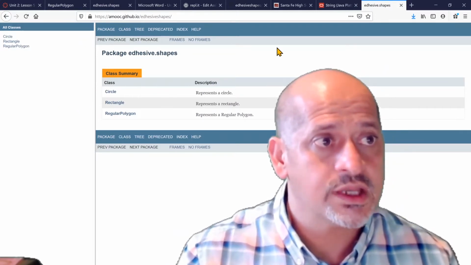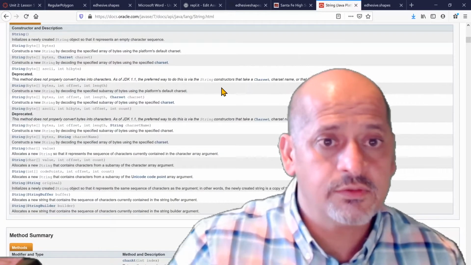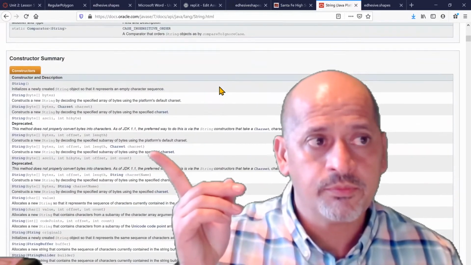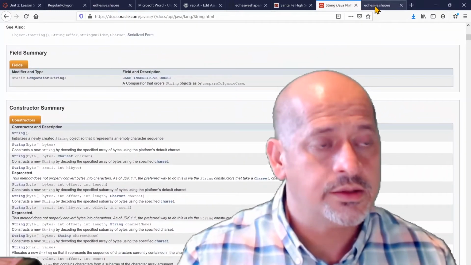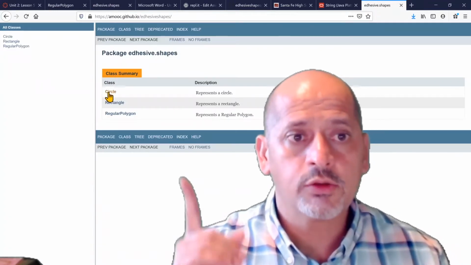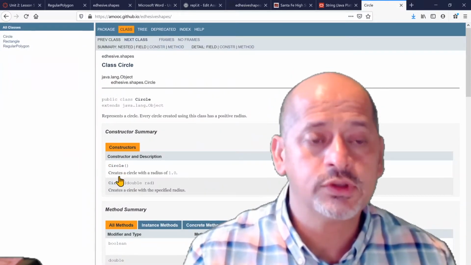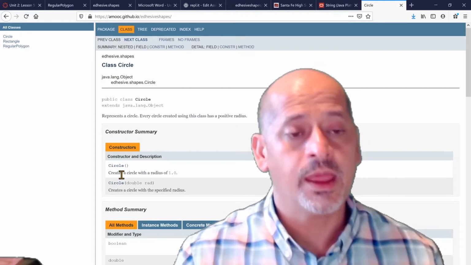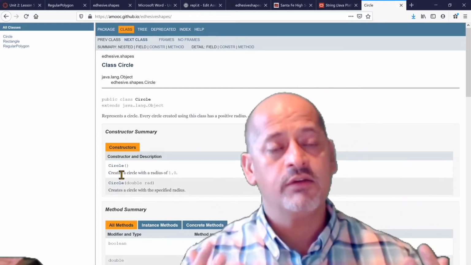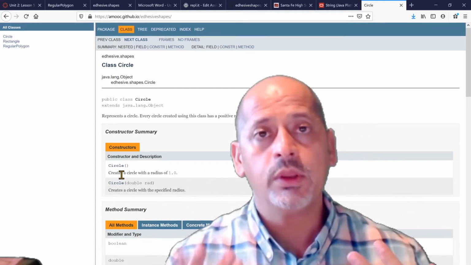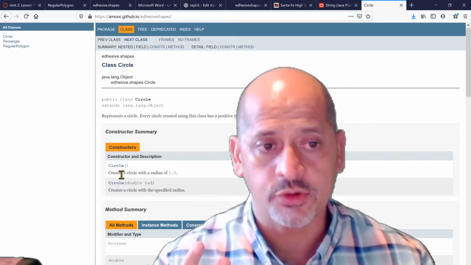The same way that we saw the Java String with all the information, you can find it here. If you click on Circle, it's going to tell you the constructors that it has. It has two different constructors that we can use. That means that we can tell Java in two different ways how to construct a circle.